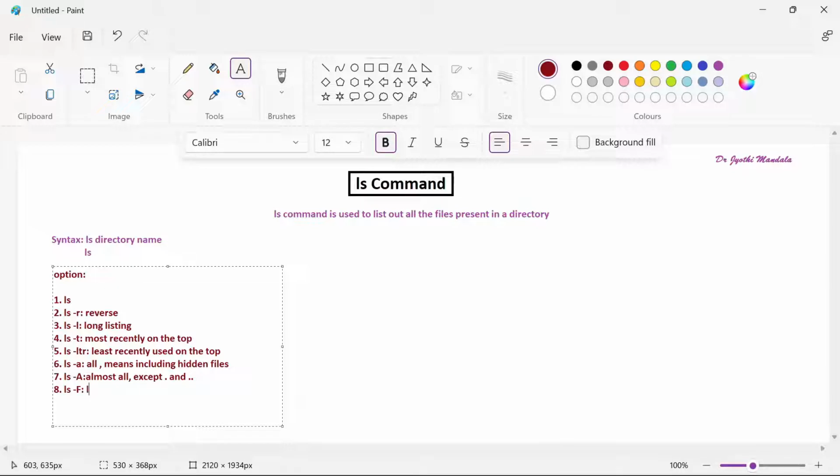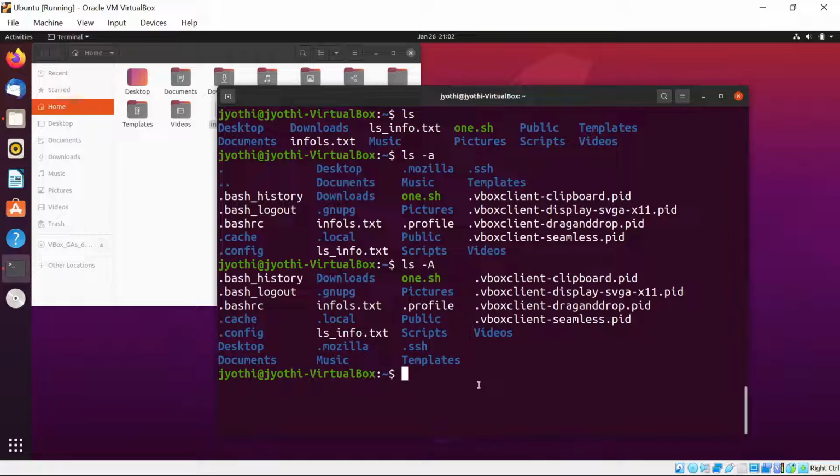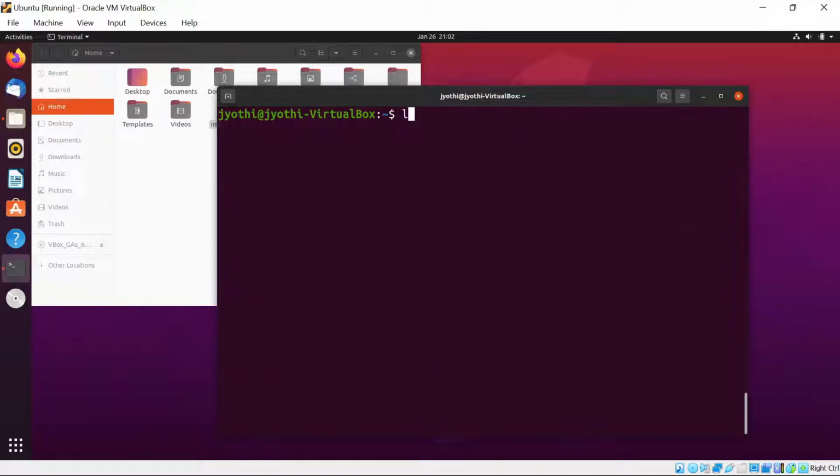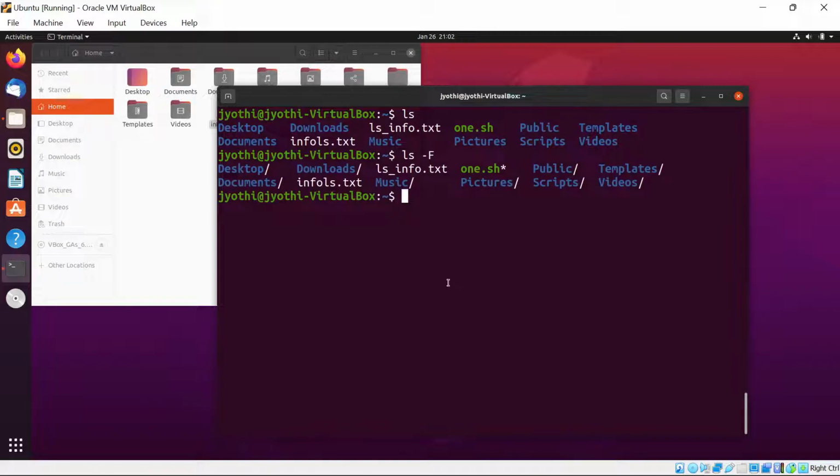First let me write down: list of files by type. Okay, so let us see that first. Okay, how are we going to do it? Control L, I'll write ls hyphen F. Did you see? Wherever you are getting a slash symbol, it is a directory, which is in blue color. Wherever you are getting a star, it is an executable file, which is represented in green color. And sometimes you may be getting an at-the-rate symbol. At the rate symbol is nothing but a link file.